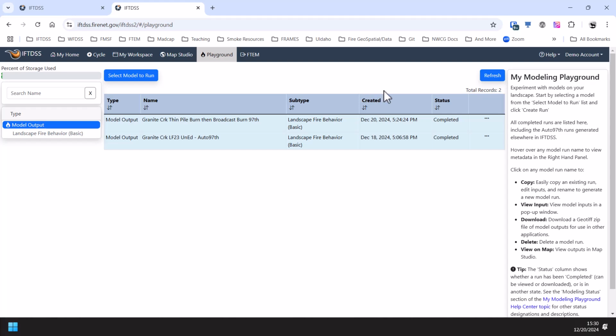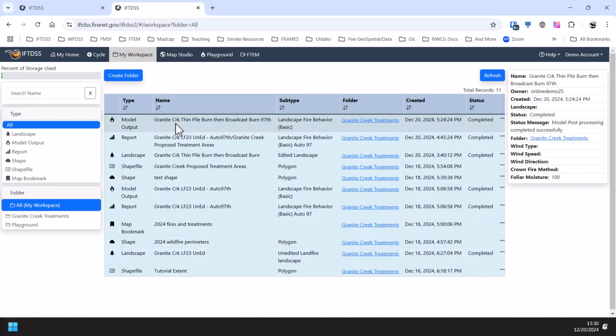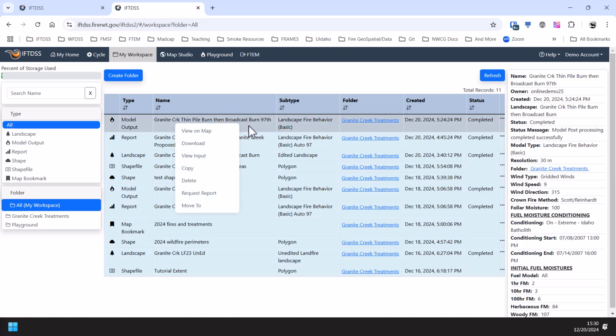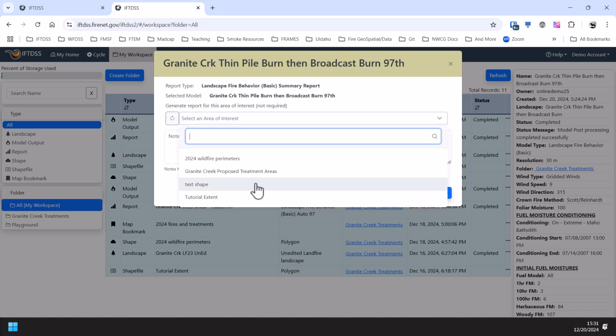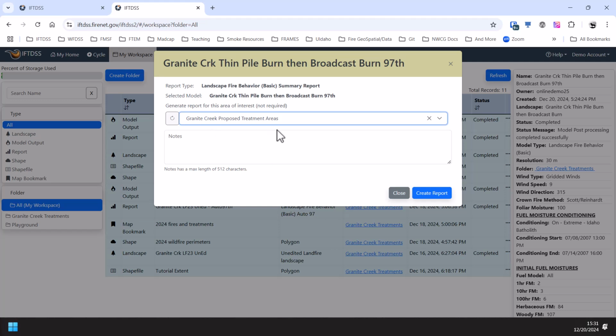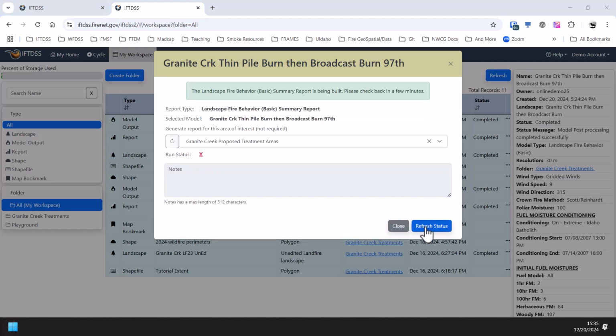Now that our model run is complete, I'll go into my workspace, right-click the newly created model run, select request report, and for area of interest, select our Granite Creek proposed treatment areas, and then create report. Now with our two reports complete, we can compare them side by side.